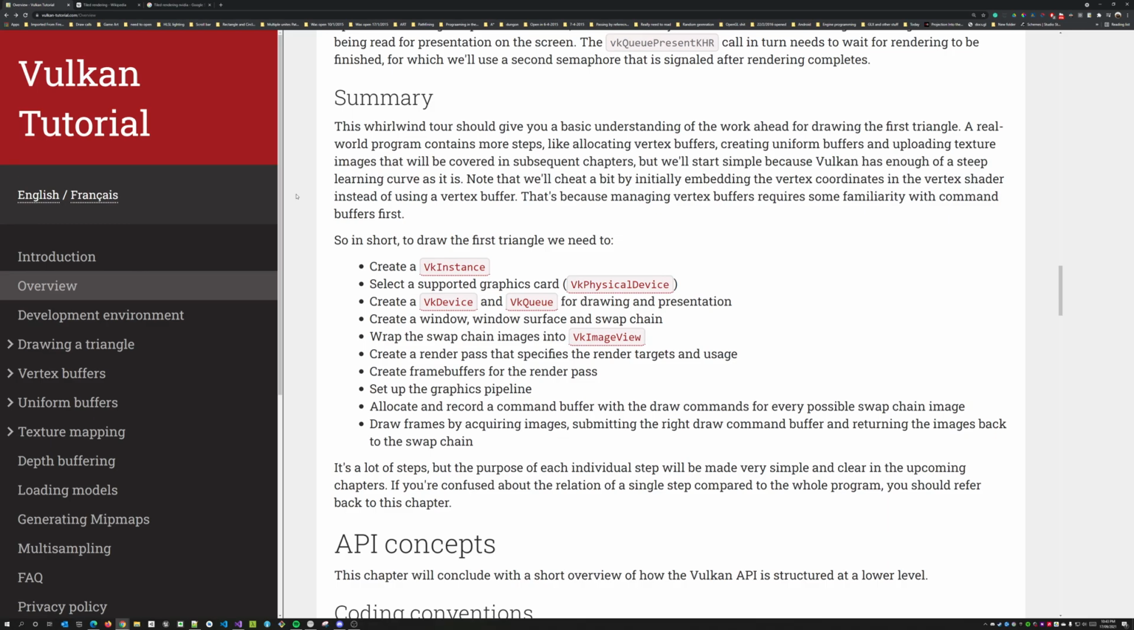This whirlwind tour should give you a basic understanding of the work ahead of drawing the first triangle. A real world program contains more steps, like allocating a vertex buffer, creating uniform buffers, and uploading textures and images that will be covered in subsequent chapters. We will start simple because Vulkan has enough of a steep learning curve as is.